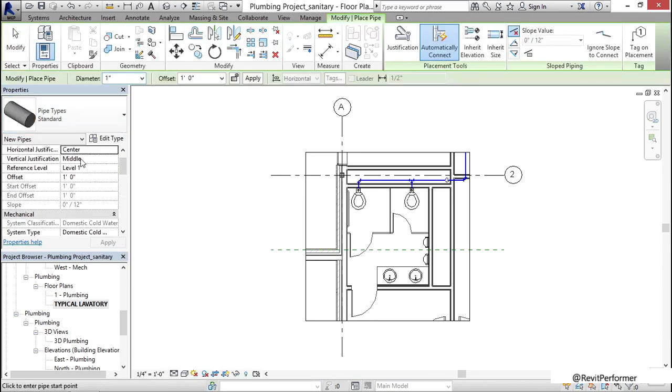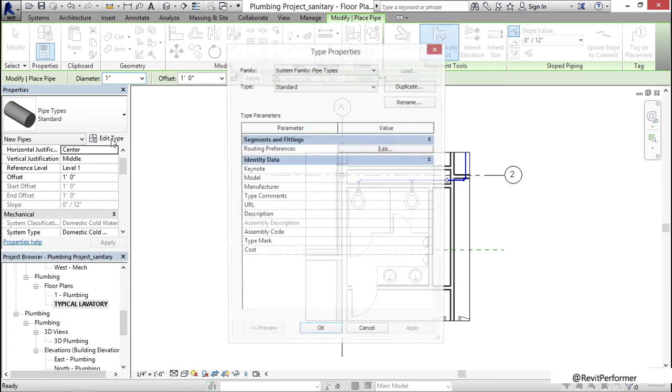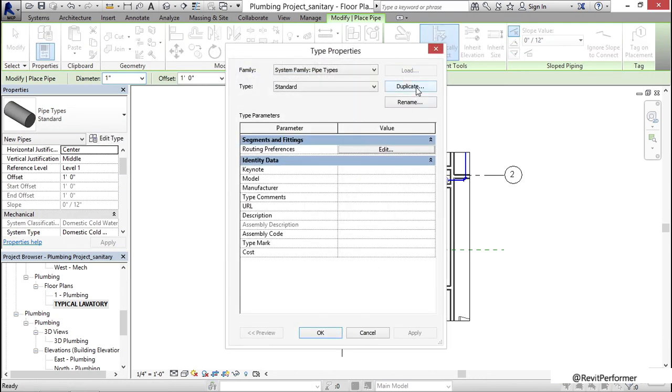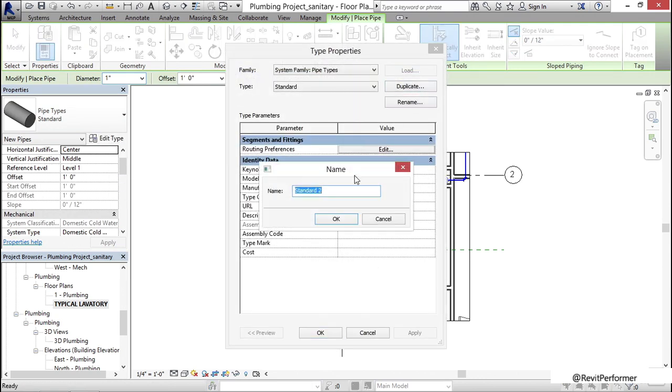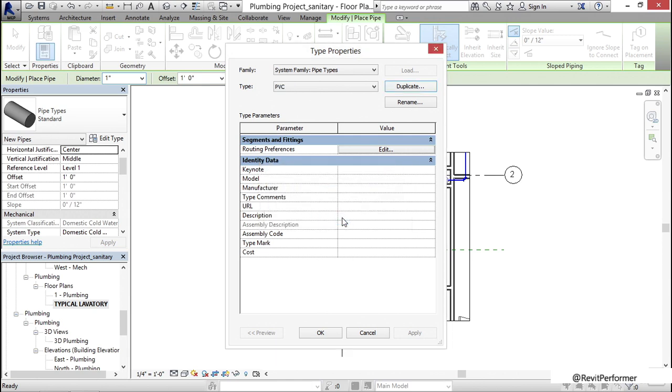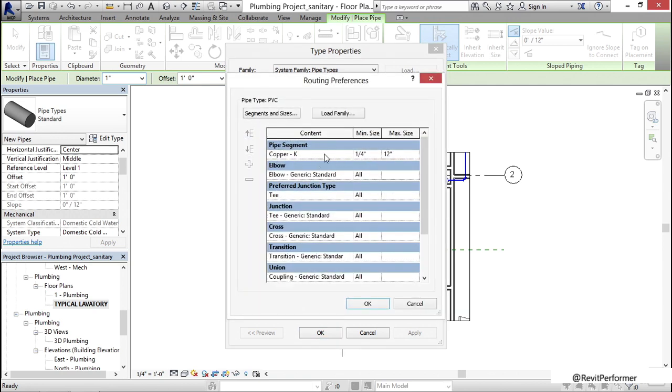For Pipe Type Standard, let's click Edit Type. Under Type Properties, let's duplicate. Let's simply call it PVC. And click OK. And there's Segments and Fittings. Let's click the Edit button next to Routing Preferences. The Pipe segment, click the drop-down. Let's scroll down till we find Polyvinyl Chloride Rigid, Schedule 40.